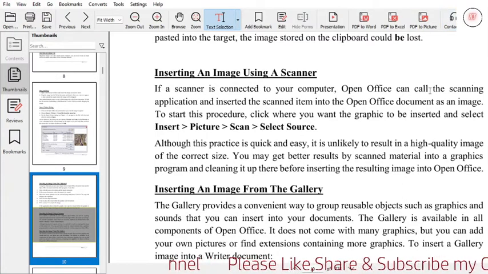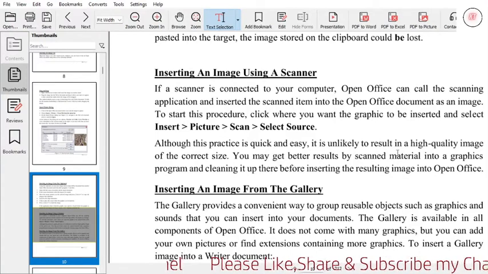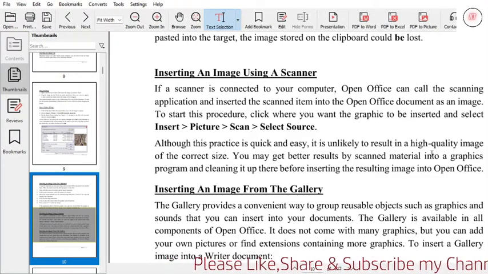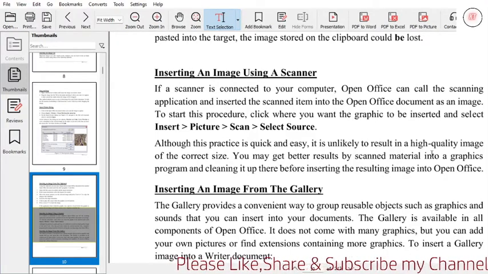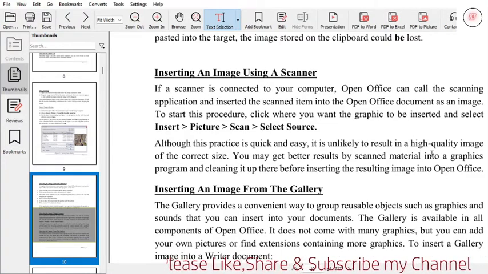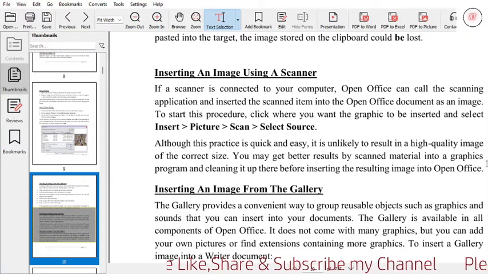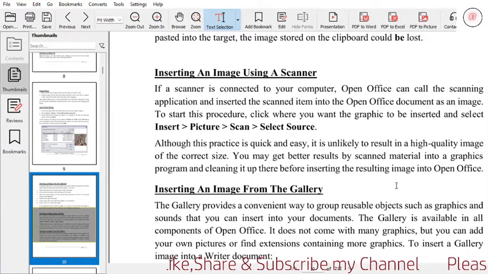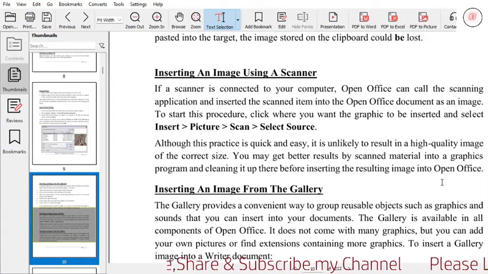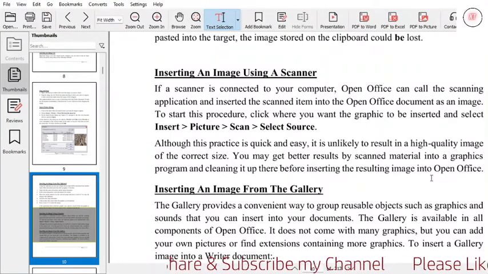Although this practice is quick and easy, it is unlikely to result in a high quality image of the correct size. You may get better results by scanning material into a graphics program and cleaning it up there before inserting the resulting image into OpenOffice.